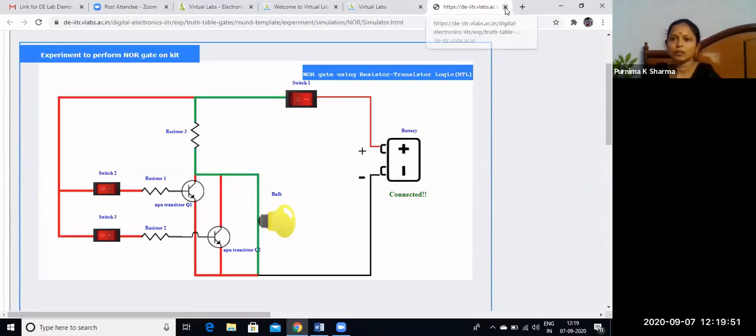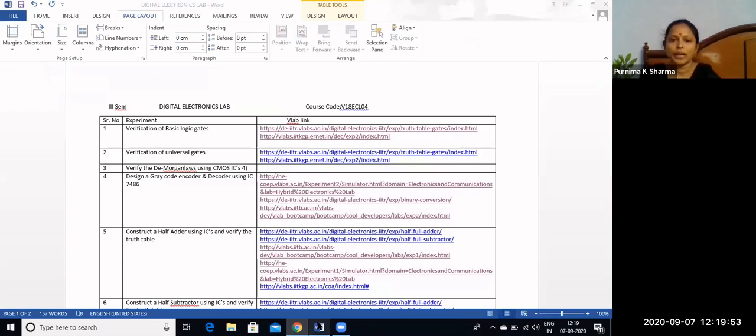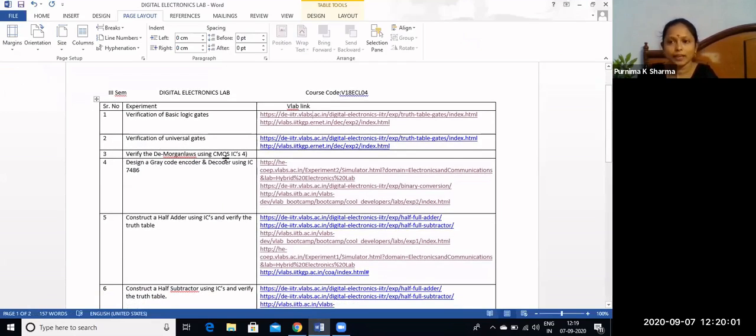Okay, this is about the NAND gate and NOR gate. This is your next experiment. You can verify these things from here, IIT Roorkee lab. Next, third one is not there. Next one is design a gray code encoder decoder using IC 7486. Using IC also we can do. What is 7486? 7486 IC is XOR gate.